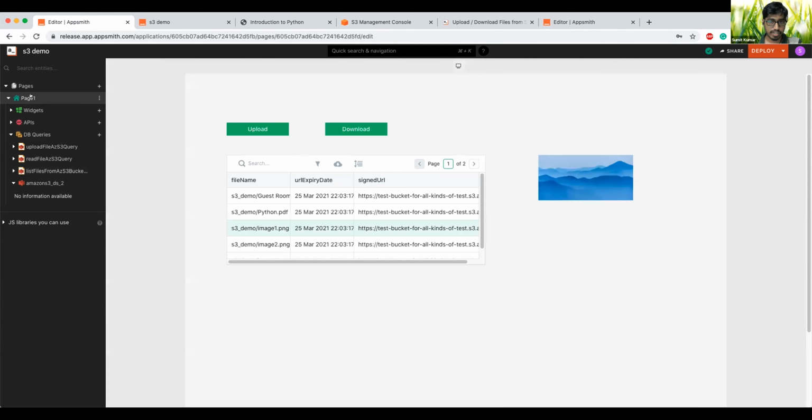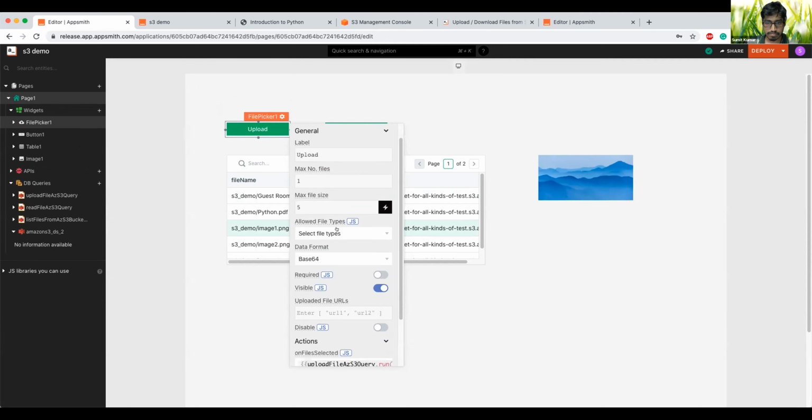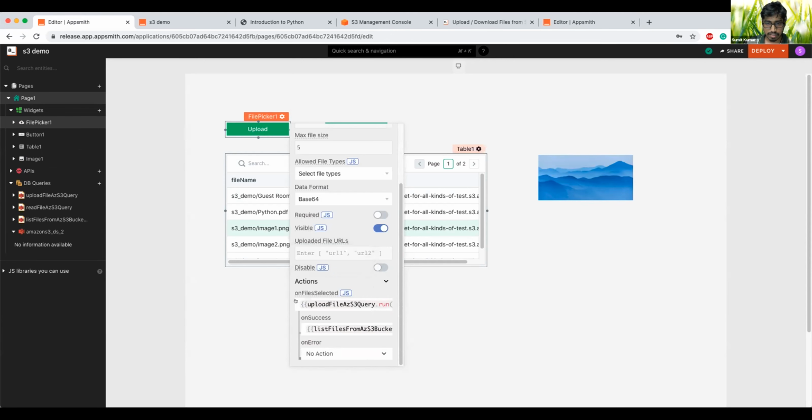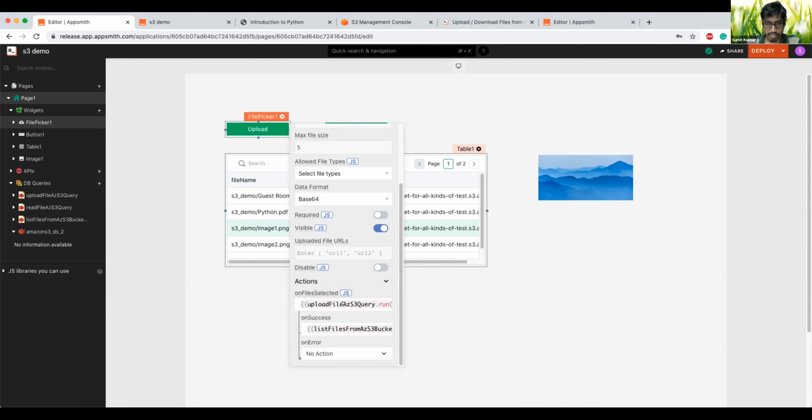Okay, let me take you to the page and show what widgets we have. What we have here is a file picker widget. This widget is specifically used for uploading files, for picking up files from the user's system. If you click on the file picker and open the property pane, you can see what configuration has been done. On file selected, I have configured it to run the upload file query.